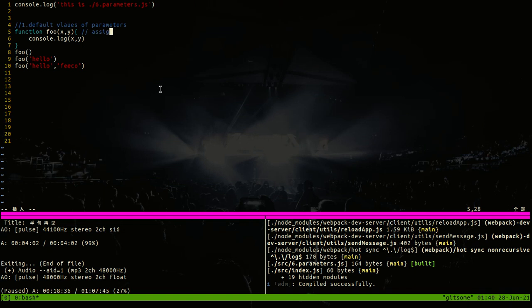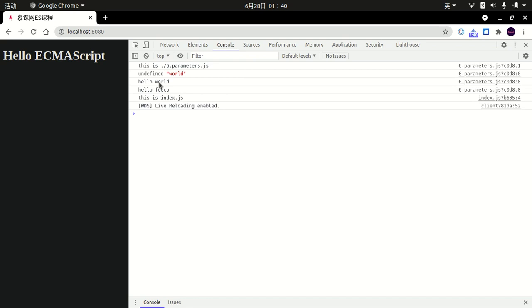So suppose now we want to assign a default value for y. So in ES5 we do it this way. Suppose the default value is world, right? Hello world. In ES5 we will do it this way: y equal to y or world, right? Undefined world. Hello vehicle. Hello world, right?